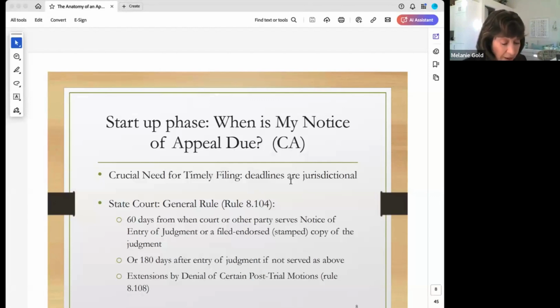There are also extensions for denial of valid post-trial motions. Look at California Rules of Court 8.108. There are usually three different dates within each of those post-trial orders, so make sure it's the first one of those. I've seen attorneys mess up and lose their appeal rights because they didn't read that rule carefully. Generally, it only applies when the post-trial motion was valid, and that does not mean it was meritorious. It's just that the procedural requirements were followed.